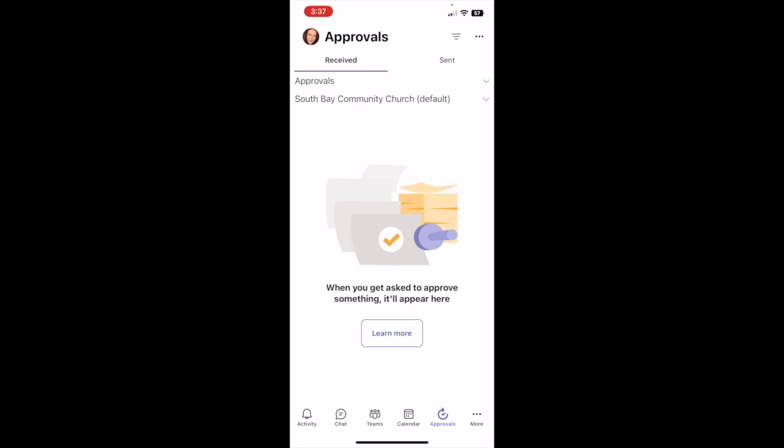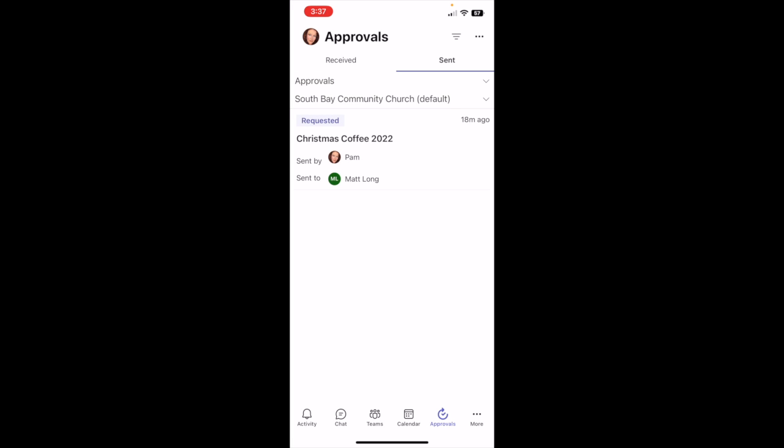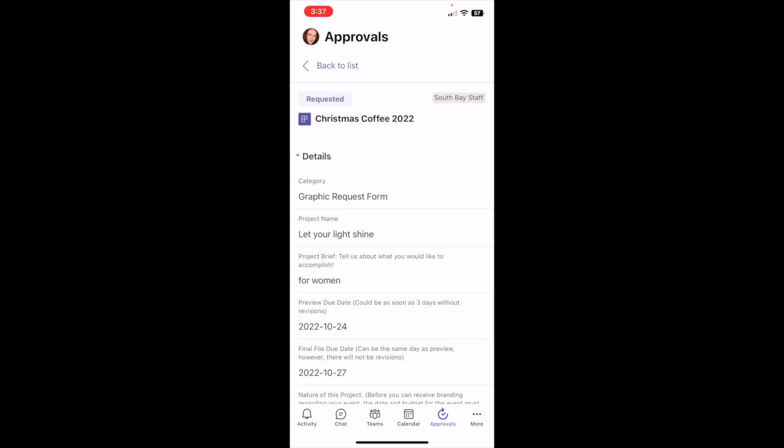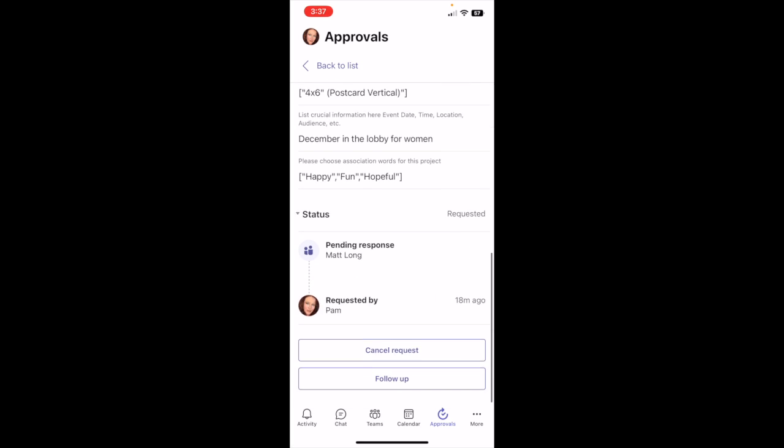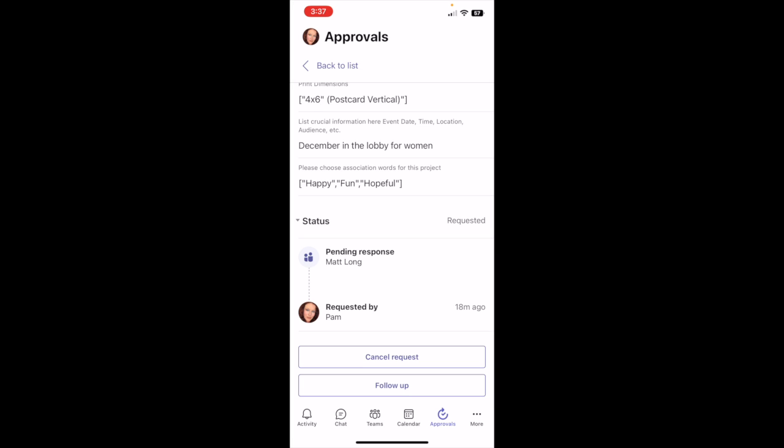And again, very similar experience. So it defaults to the received. Pam hasn't received any approvals, but if we click sent, you'll see right here, Christmas Coffee 2022 requested. So there's that request. She can pull it up and take a look at it again. And you'll see that it's pending a response.